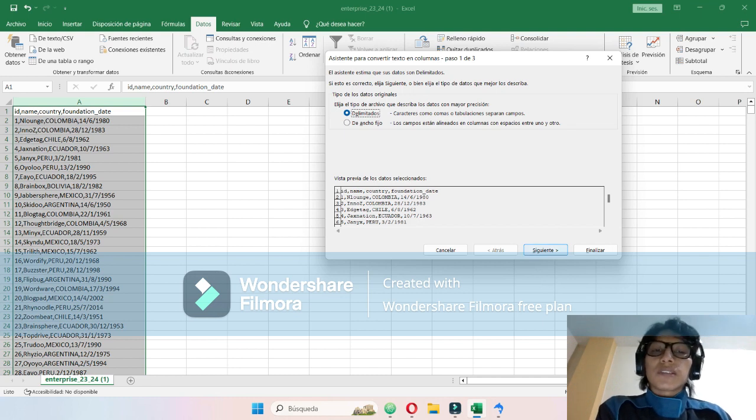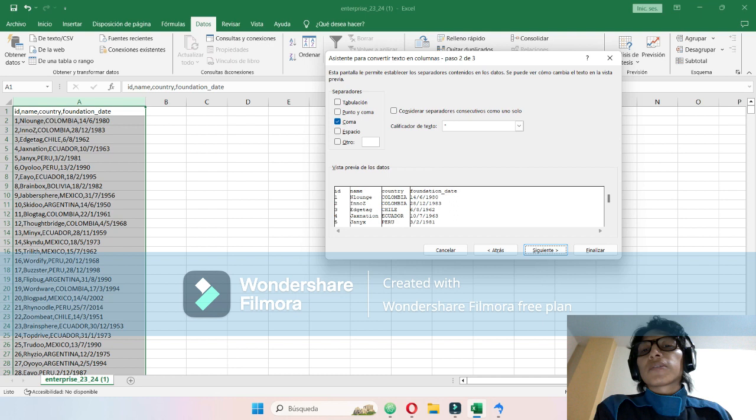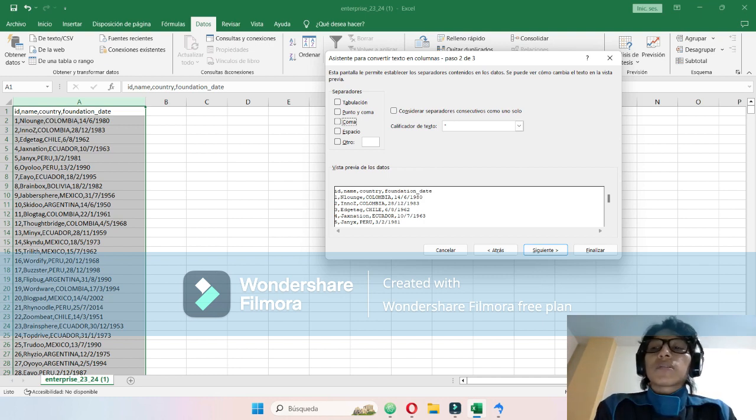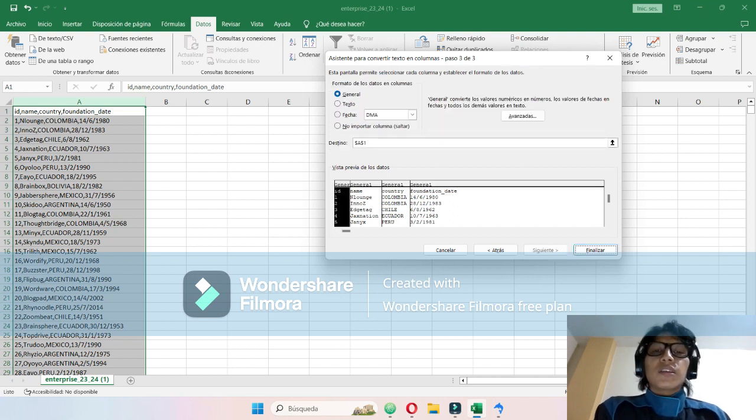Then we are going to click on next, and on the separators we are going to unselect everything, and in this case Mockaroo exported every single field separated by a comma. Then we are going to select the comma, and here you can see in the preview how every single field of our data has now been separated into different columns. Then we click next. In the General option, in case we need to change the date to another format, we are going to select it here, but we can see that our data is already transformed.